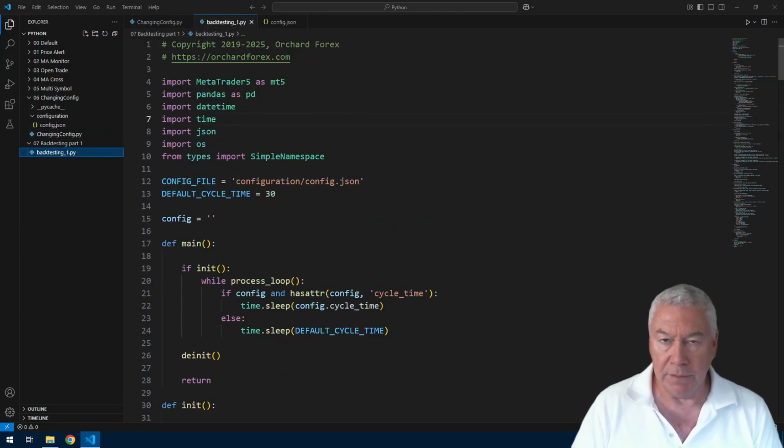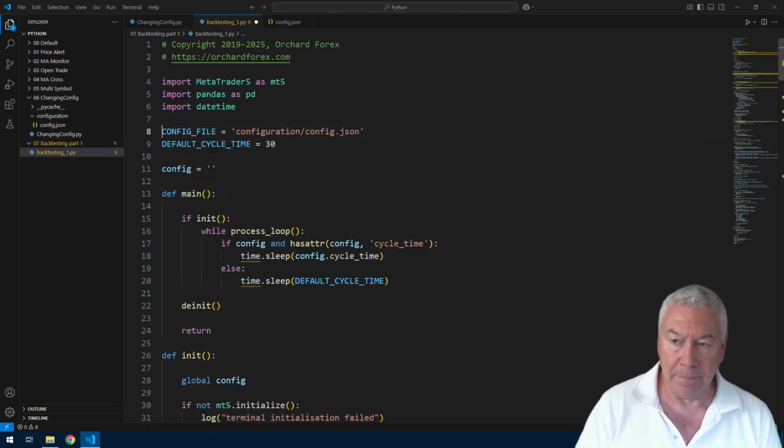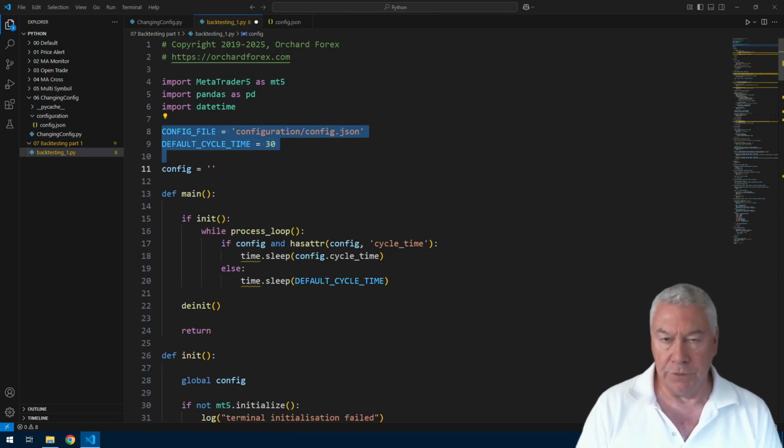For the purpose of running backtesting, I'm going to remove all of the work related to multiple configurations and even a configuration file. I'm going to embed everything back in the code here to begin with. So I don't need to import time or JSON or OS or types from simple namespace. I don't need the configuration file, and I don't need a default cycle time because the backtesting engine will take care of cycling through the trades. Or rather, the backtesting engine will take care of cycling through the events.